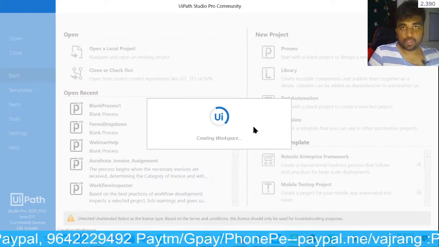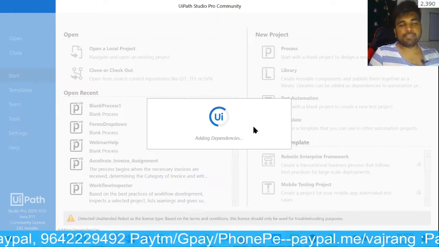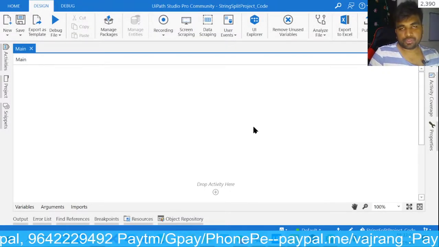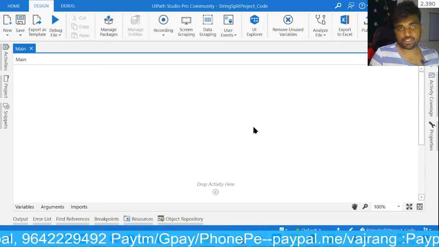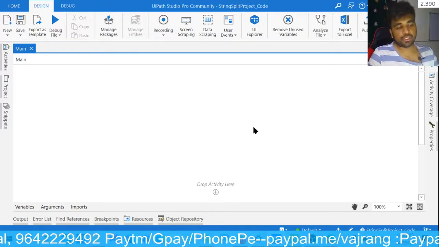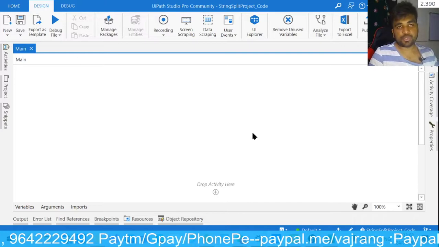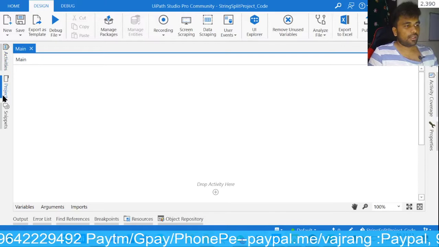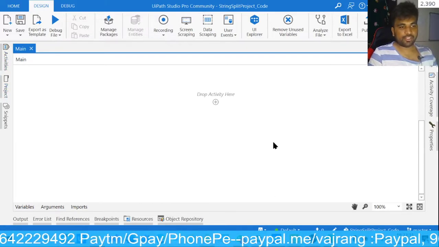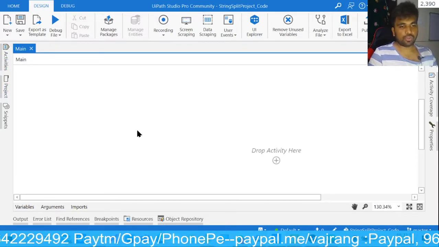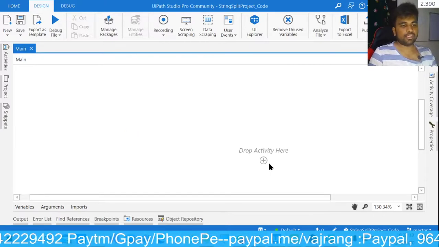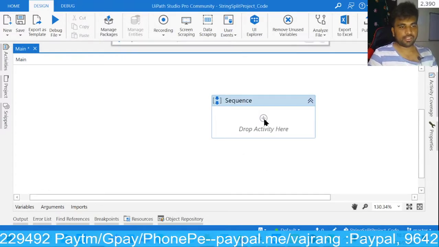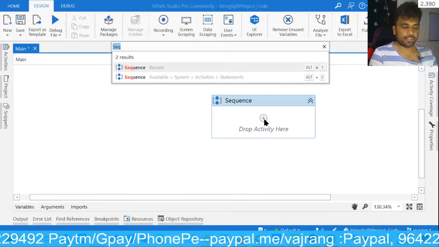When we are working with such simple projects, we can use a simple process flow rather than the RE framework for the initial learning. Later, if you want to learn how to convert this project into the RE framework, you can check those videos as well. I started new, there is no code in this, so let's add a sequence to start. In this sequence we'll first read the Excel.